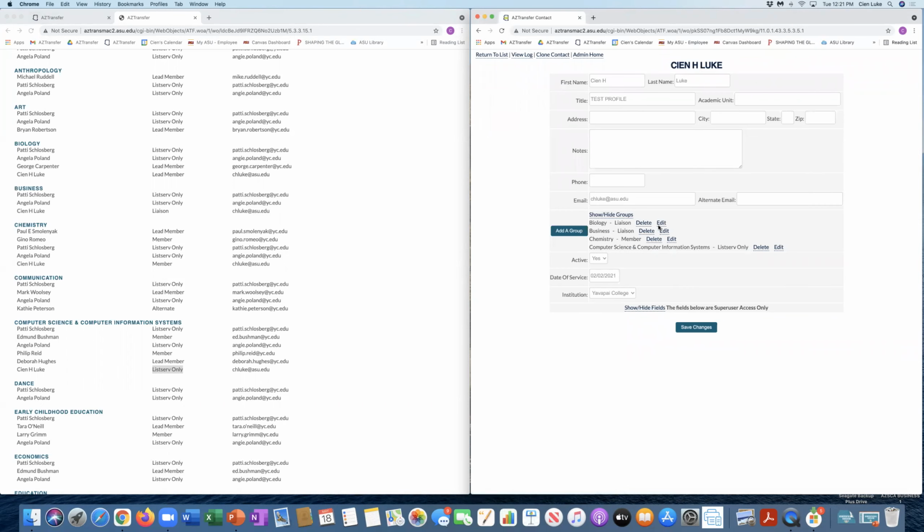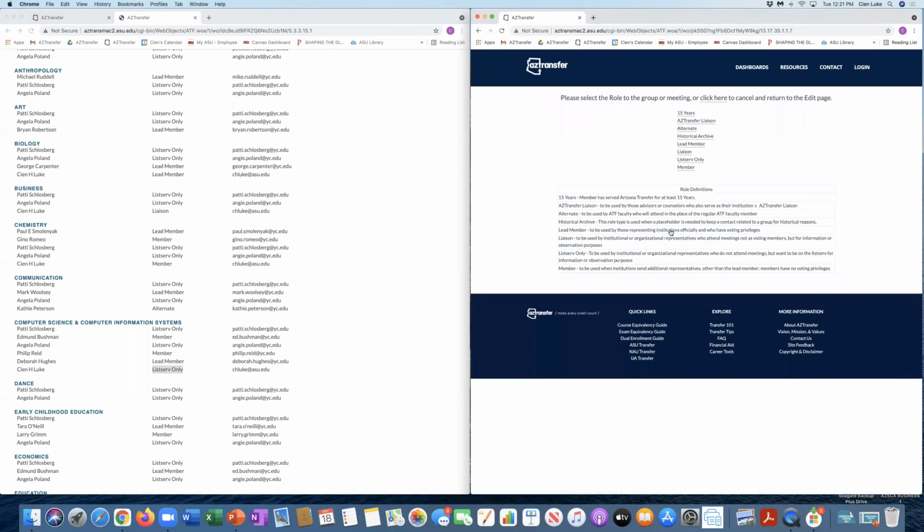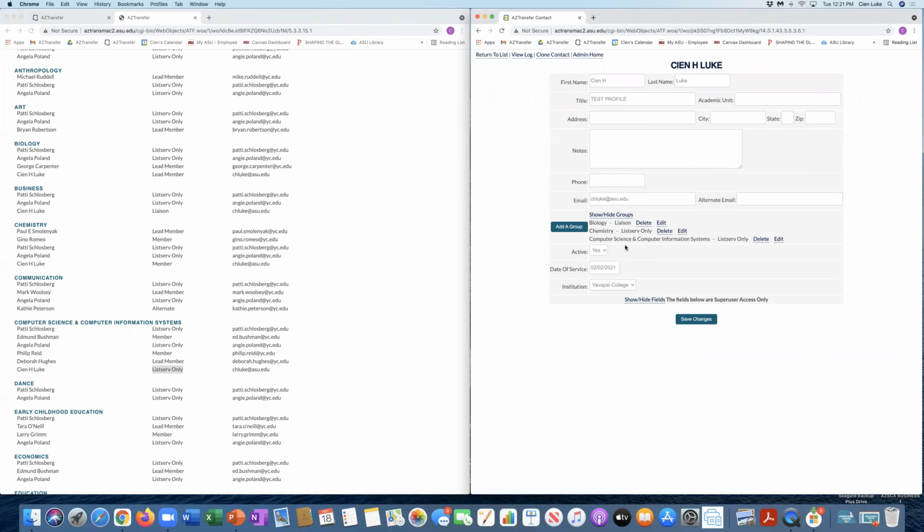We can change it this way by choosing edit. Business, perhaps I'm no longer going to be on the business ATF at all, so we will delete that. Chemistry, I clearly am not a member, and so I will list myself as listserv only, because I'm clearly not faculty.